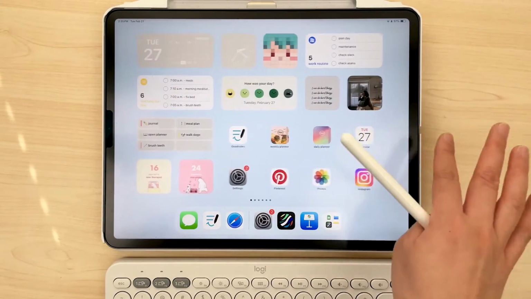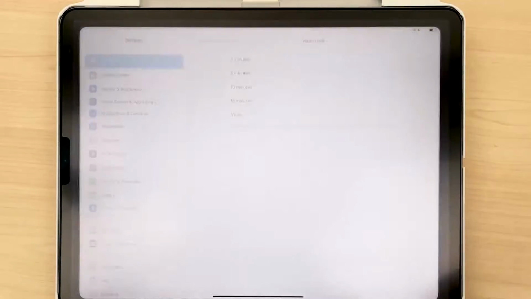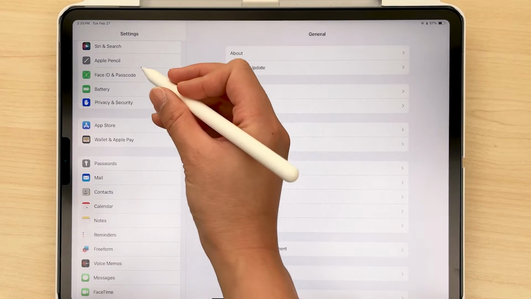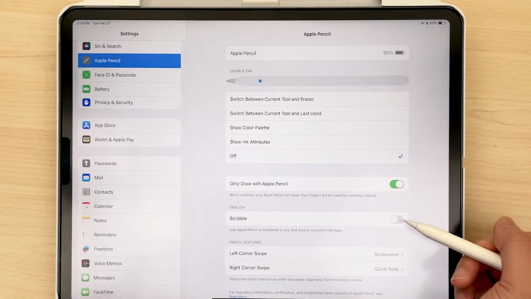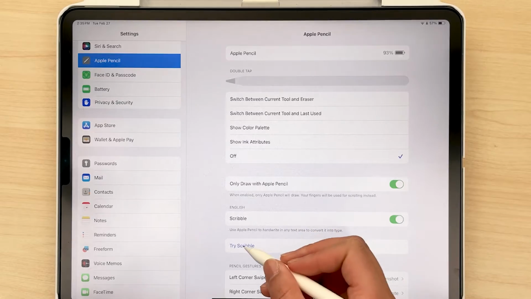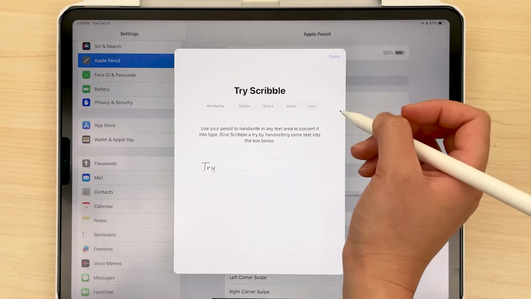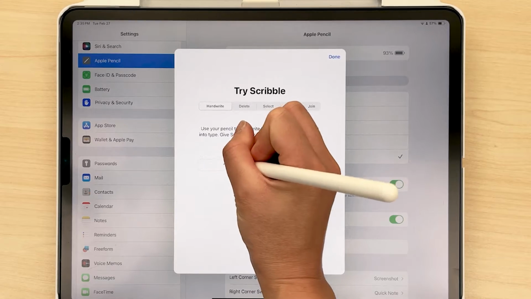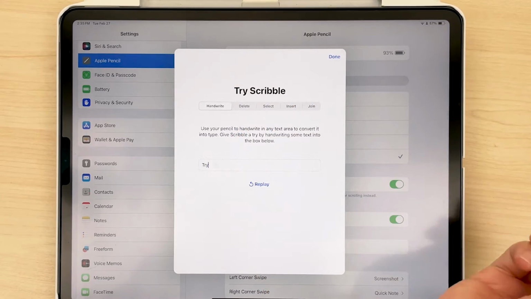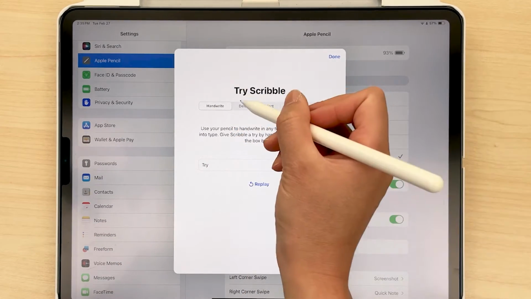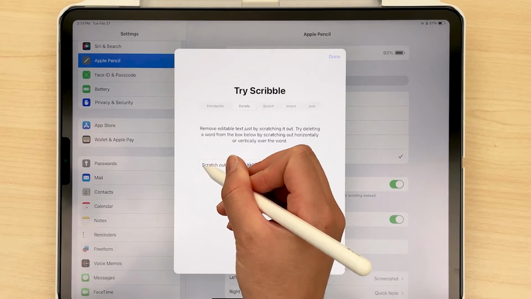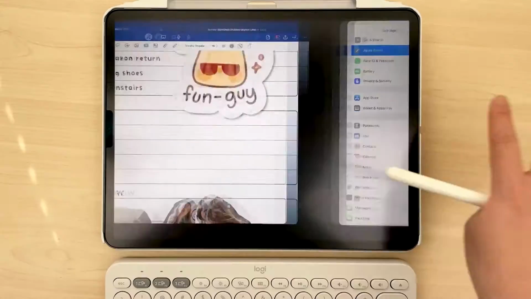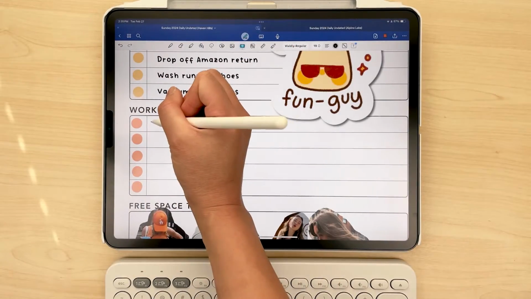So you would go into your settings app here and scroll down to Apple Pencil, and then you toggle on Scribble. And if you try Scribble here, they'll teach you how to use it. So you can just try writing. If you write something, it'll turn to text. You can delete stuff by scratching it out. There's other stuff here, but I'm just gonna show you what that would look like.